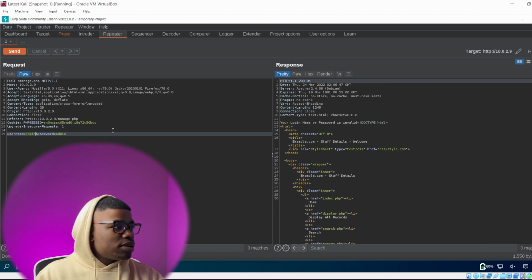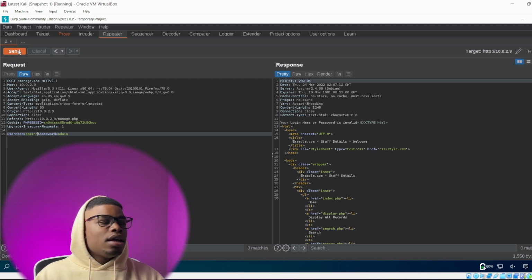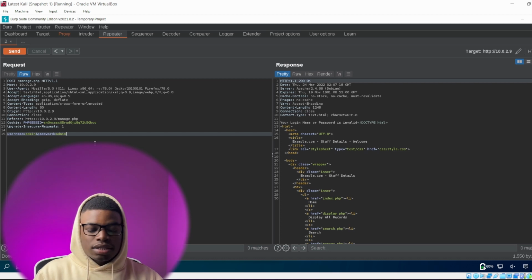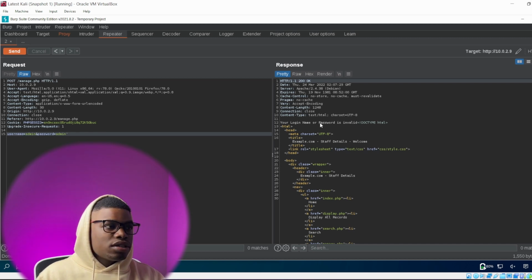So we shall try some SQL payloads. Nope, still the same, 1550. Maybe one quote. Nope, that didn't work. Try the second parameter, double quote. That didn't change anything. And if you look here, it still says your login and password is invalid. Single quote, that did not change anything.